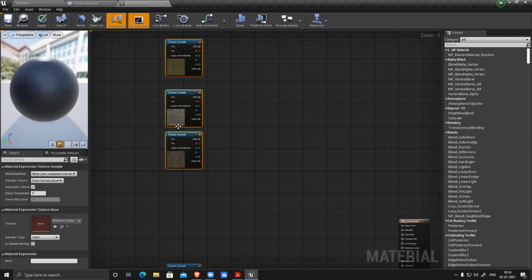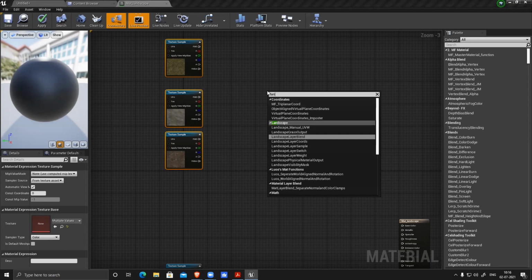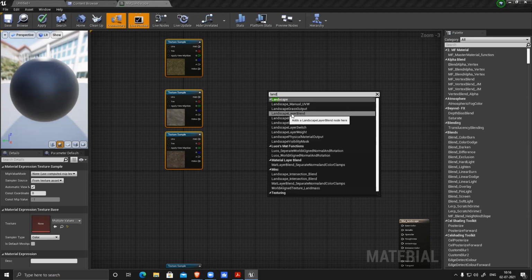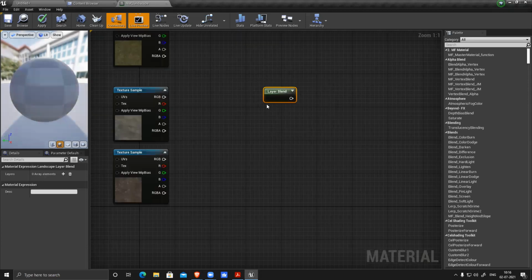Now, because these are three different individual textures, to blend all three, I need a node called landscape layer blend. Right click. So you can search for landscape. There's something called landscape layer blend. Click on this. It's just a node. You can see it's basically a material function. So how to use this one? You can see I cannot connect anything here. So how do I use it?